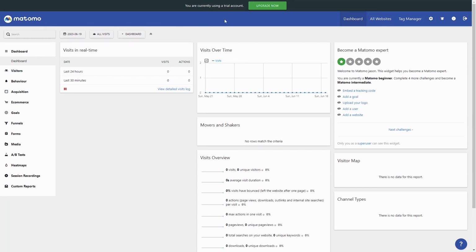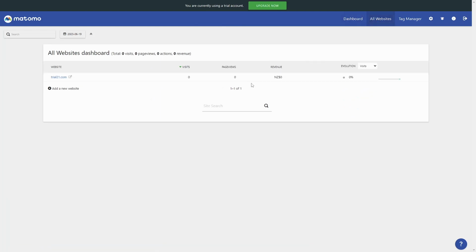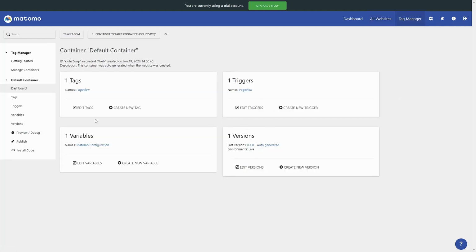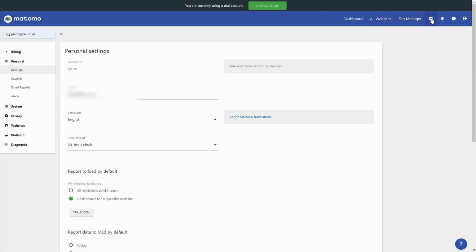Across the top we've got a top nav bar, we've got the dashboard, all websites. If you're running multiple websites in here, you'll be able to get a total of page views and revenue across all your websites. We've got the tag manager configuration where we can go through and edit our tags. When you start a new trial in the cloud, it creates the default tags for you, so it should start tracking immediately. We've got the admin screen, which we just looked at previously.